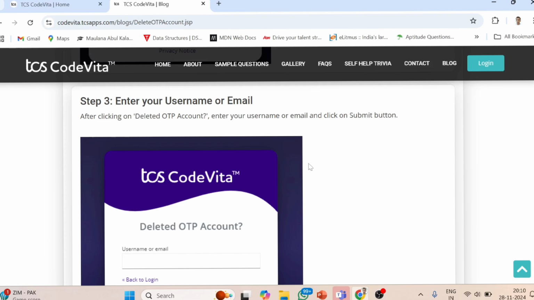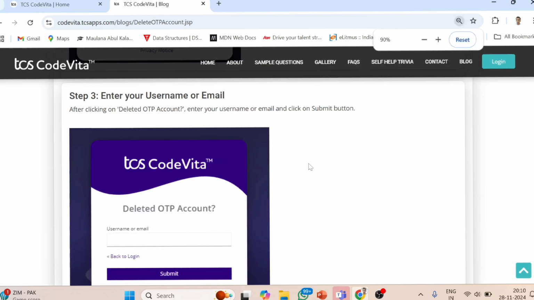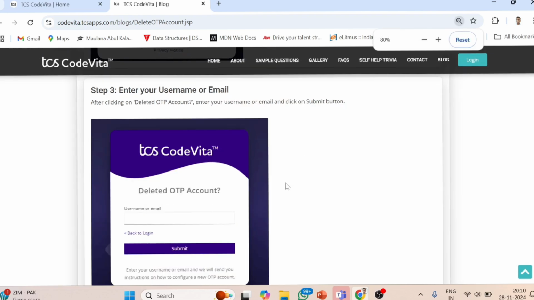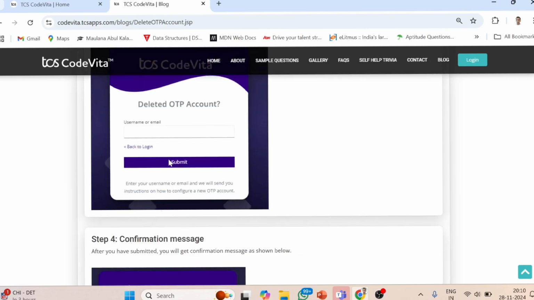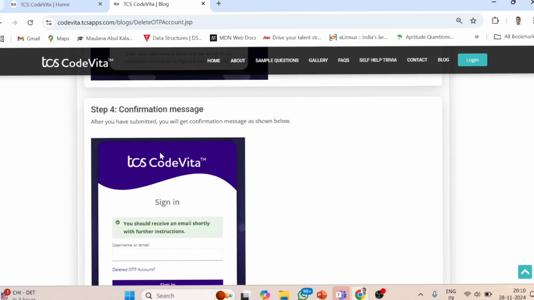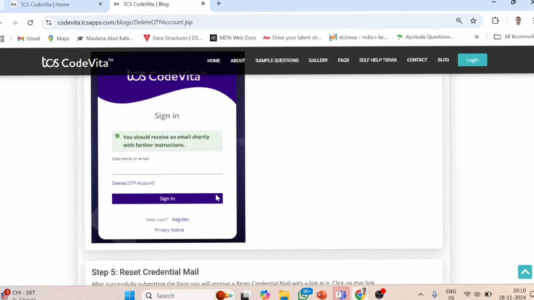I am just showing you by minimizing this a little bit. A new window will appear where you have to give your username or email. I think you must have an active email if you have registered, so you have to enter the username or email and then click on the submit button. After you have submitted, you will get a confirmation message as shown below.